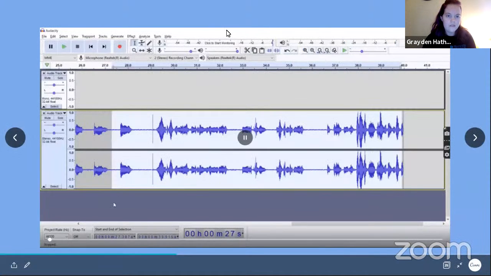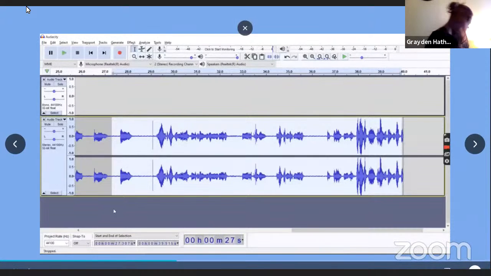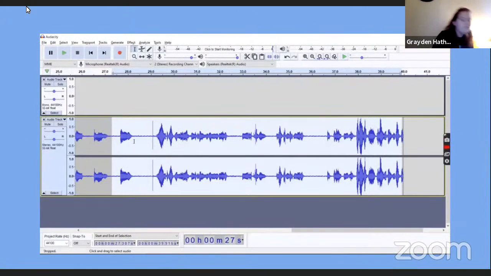Okay, so now I'm going to talk about doing compression and noise reduction and all that sort of stuff in Audacity. This is what I usually do before I move my files into SoundTrap because I find it to be a good way to clean up the audio before I really get into the finer details of editing, I guess.